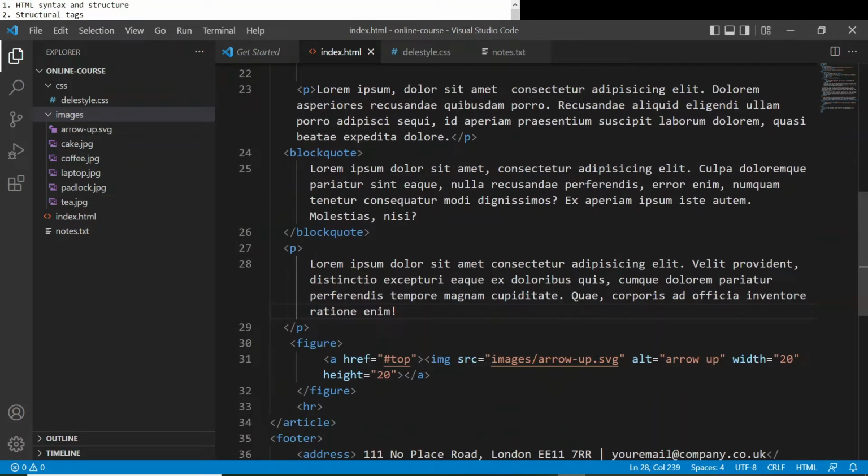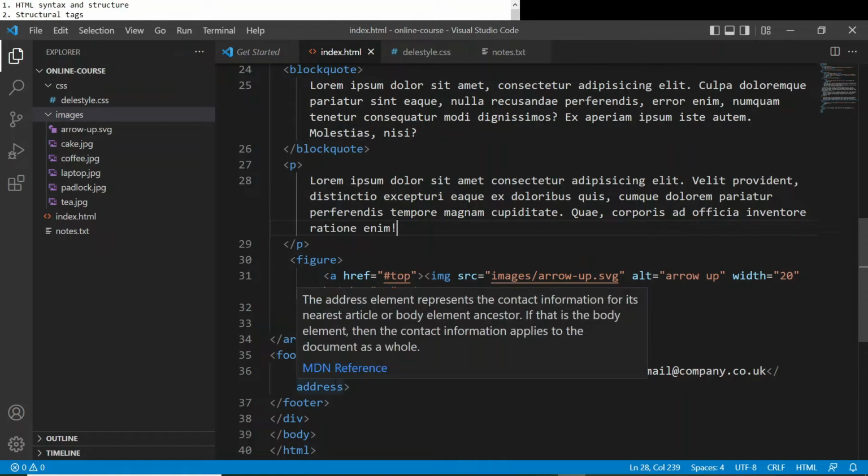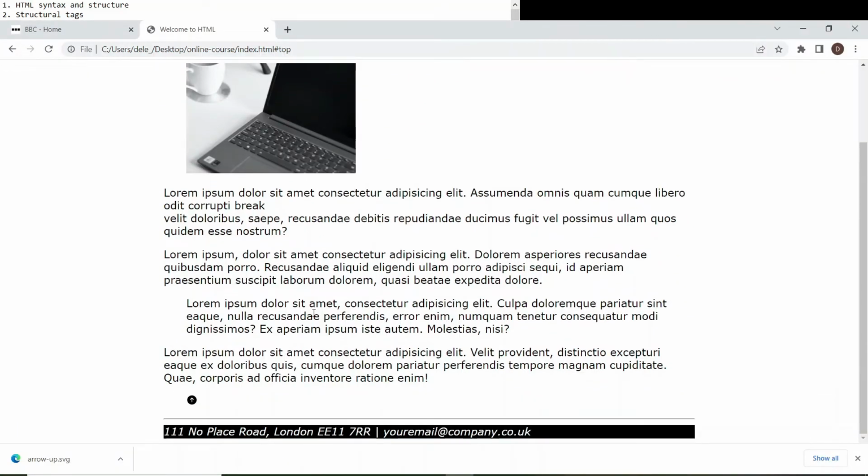Then we also have the address tag, which I've already introduced you to down at the bottom of the page. We did that in an earlier lesson inside our footer. And in case you didn't notice, if I go to that, notice it comes out as italic. That's what happens with the address tag.